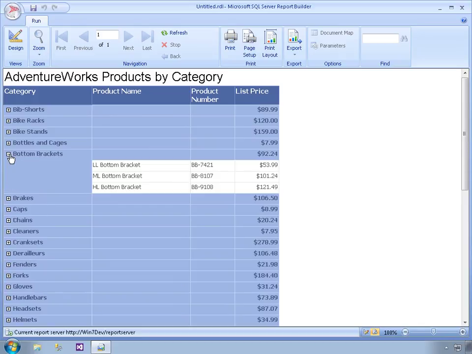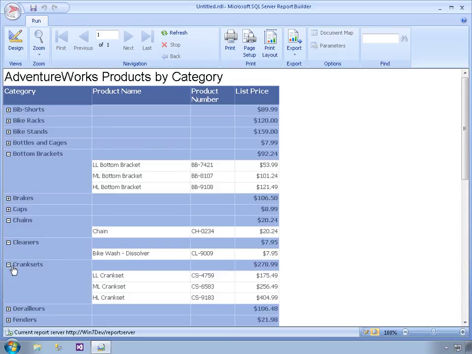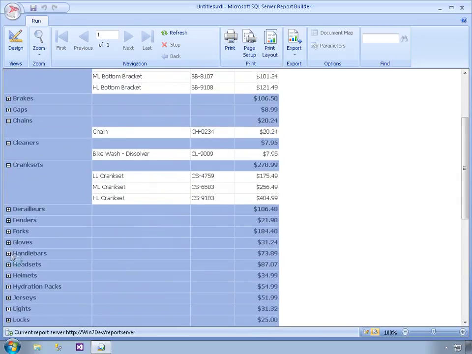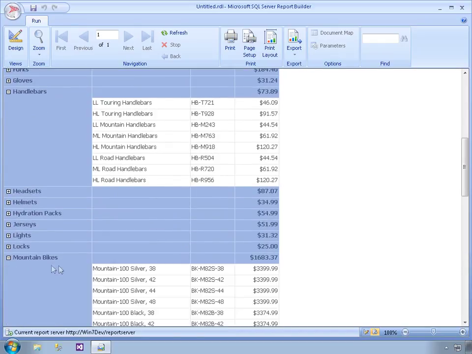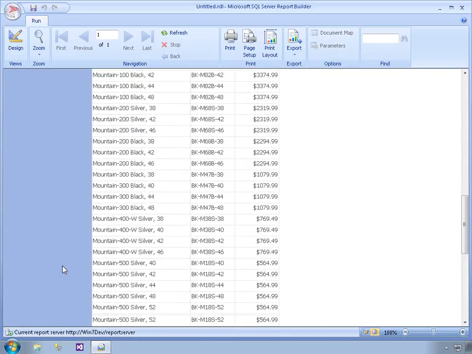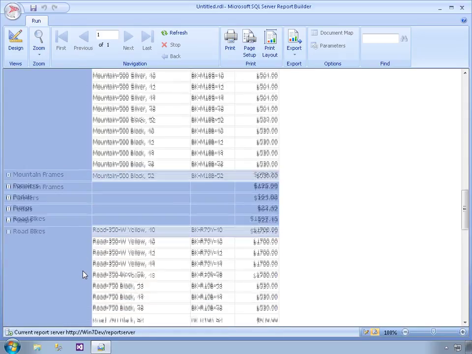I can look at bottom brackets. There we have room enough for all the names. I would have to expand all of these to make sure that we made the product name category wide enough. Look at some mountain bikes. Yeah, those all look good. Road bikes.